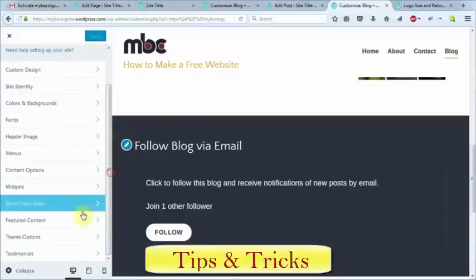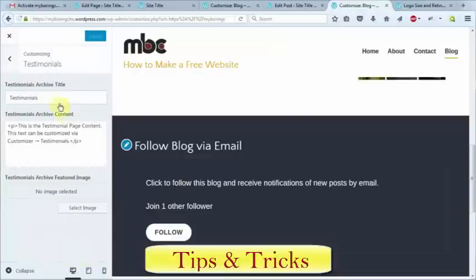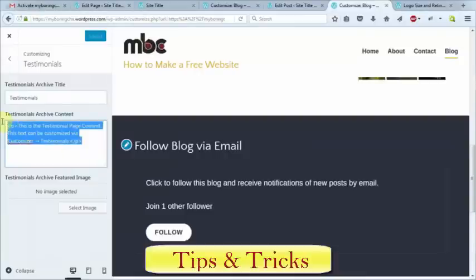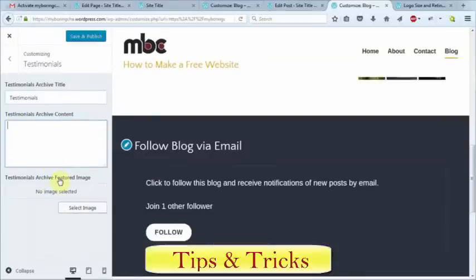So let's go back one. Scroll down one more. Last one we have is testimonials. All this does is give your testimonials page a title, and then you can add some content here on your testimonials page, or you don't have to add any. And you can also add a featured image, one of those big 2000 by 1500 pixel images. You can add those at the top of your testimonials page. We're not going to worry about that right now. Just click Save and Publish, and we're done.